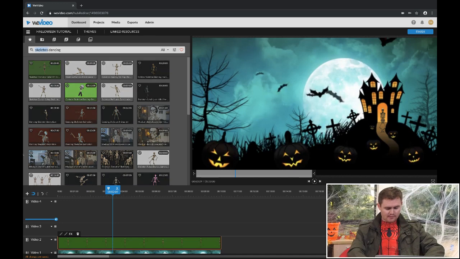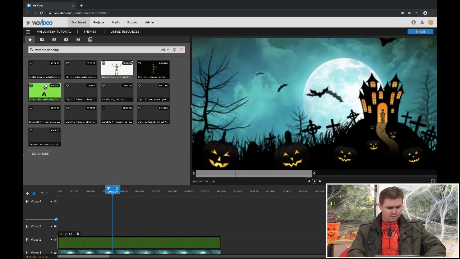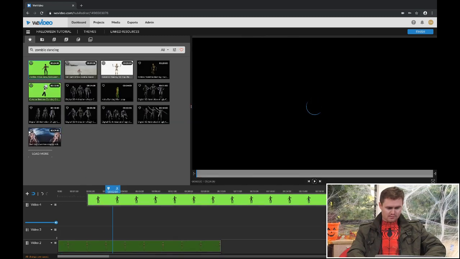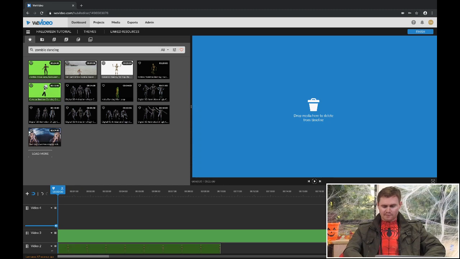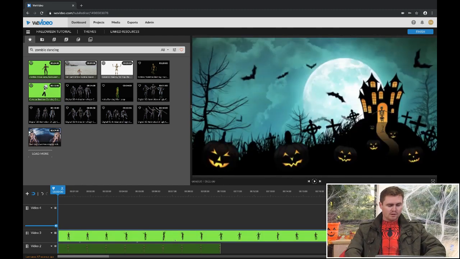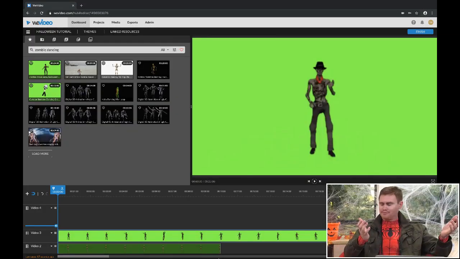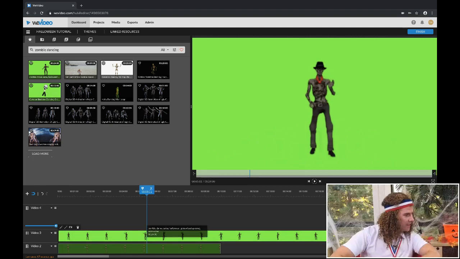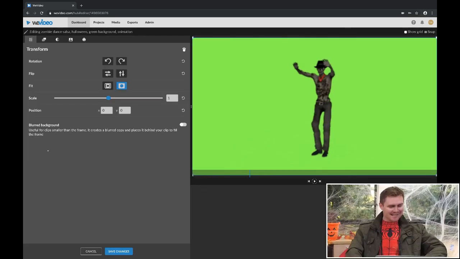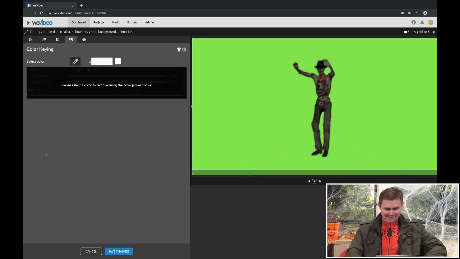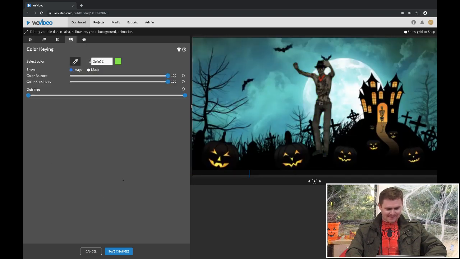How about a zombie? Another great thing about WeVideo is we have the ability to put as many different video tracks as we want. You can do that by just clicking this add button, pressing OK. So I could potentially have hundreds of zombies dancing around. Is that a skeleton with a hat? What is that? It's apparently a zombie. Looks kind of skeleton-ish.